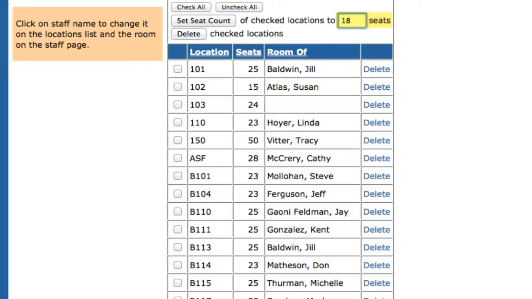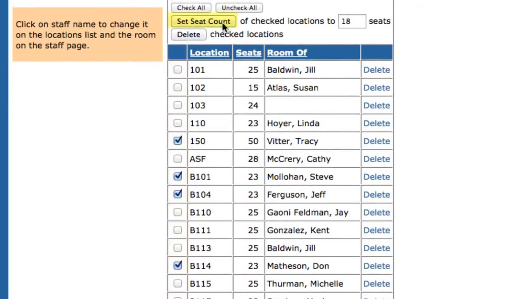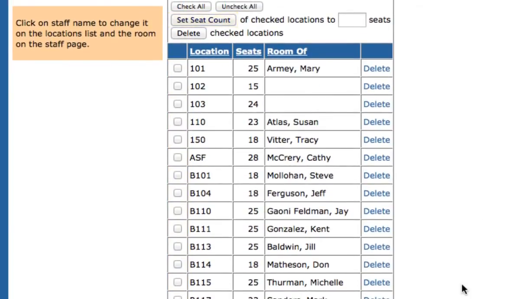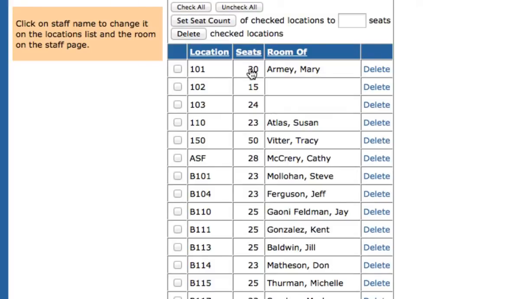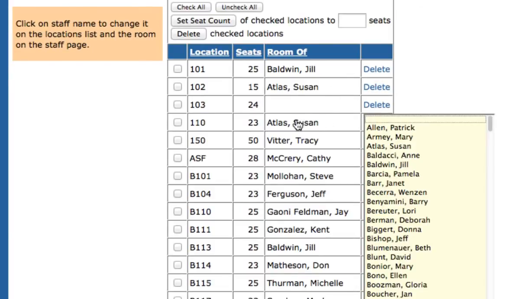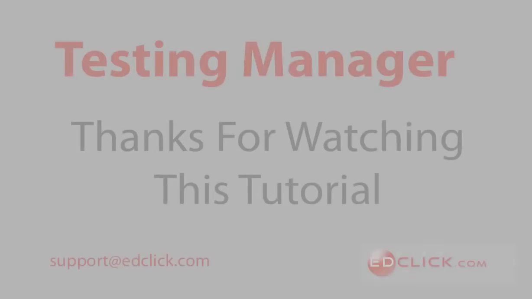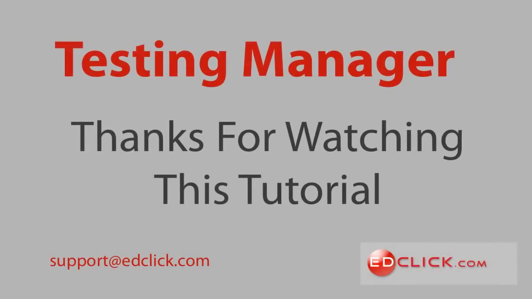To change seating in numerous rooms with the same seat count, enter the count and check the rooms before clicking Set Seat Count. Changes to individual test rooms can be made simply by clicking, editing, and submitting as you see here. It is all designed to help your school more easily manage the complex puzzle of administering school testing. The next movie in this tutorial series will further demonstrate how to configure Testing Manager to custom fit your school.